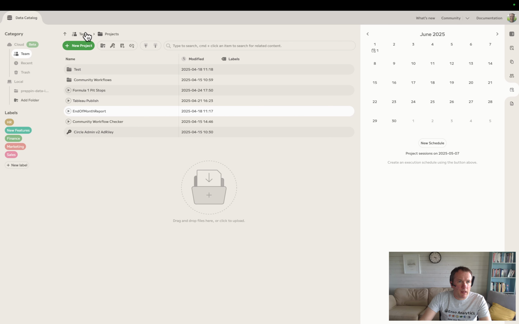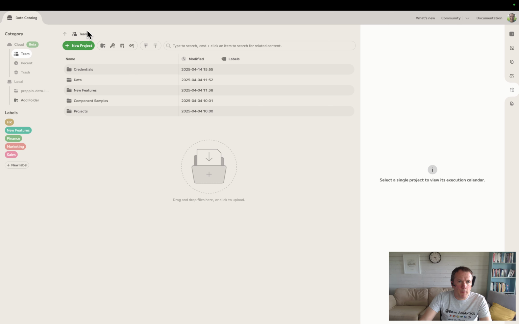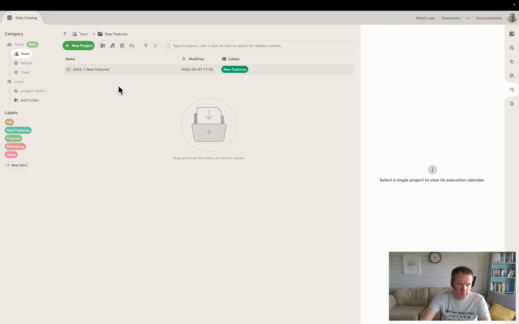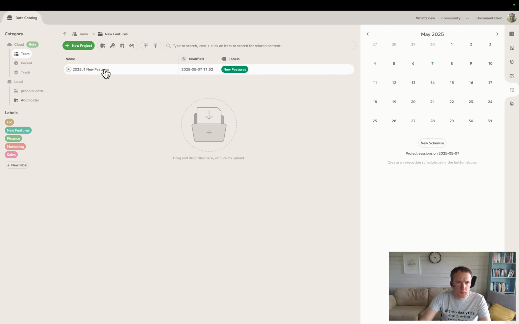Sticking in my Enso cloud account, I'm going to come back up and go into this other folder called New Features. And in here I've got a workflow called New Features. And this is a workflow I'm going to show you some of the things we've added. So the next thing to show is version history.